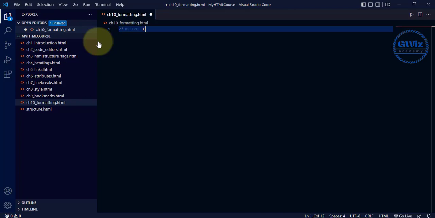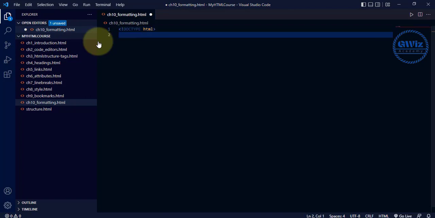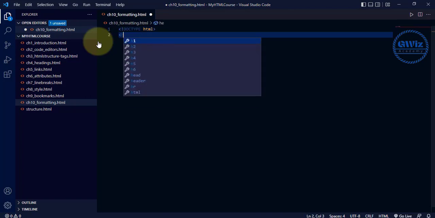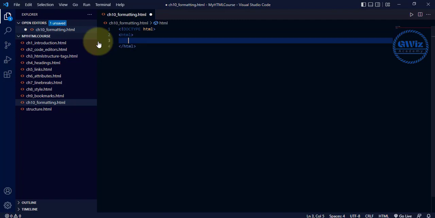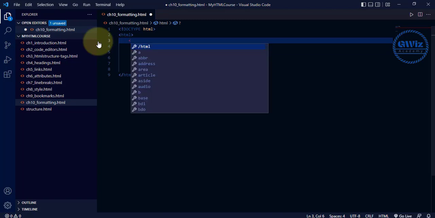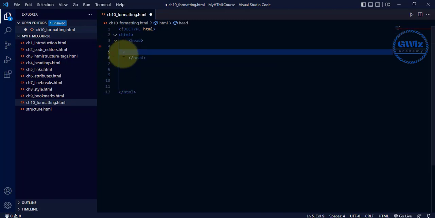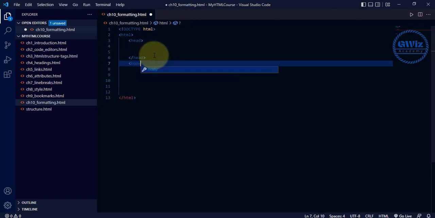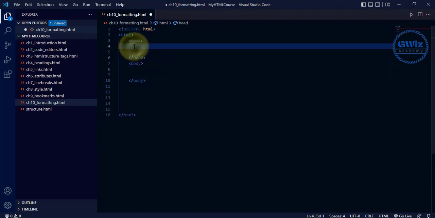And then doctype html. This can be capital or small. HTML small is better. And then html start, html close, and then formatting, and then head start, head close, and then body start, body close, and then I need a title for this document. Title, what is the title? Chapter 10 text formatting, right? Click on save.